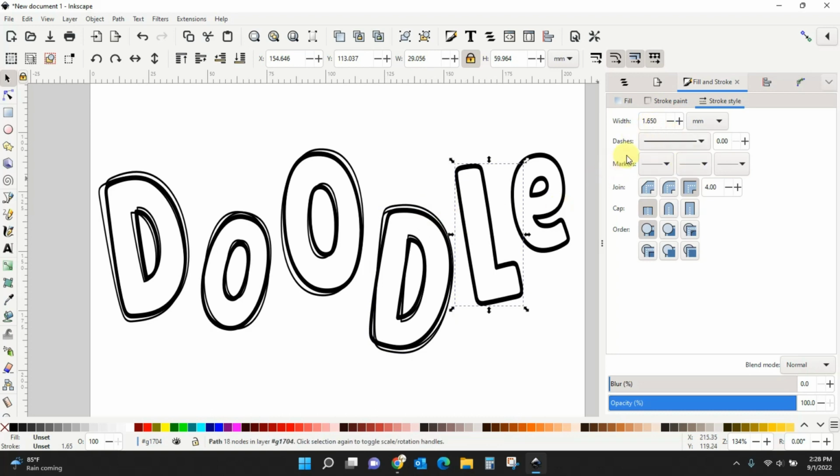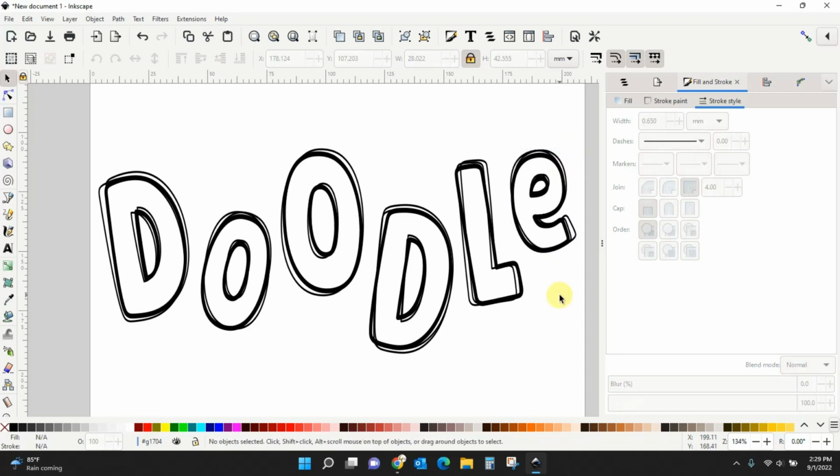And I'm not really going for perfection right now. I'm just kind of trying to hurry this along so that you can see what to do and how to do it. But when you're doing this, take your time and make sure that everything looks really good, just exactly how you want it to be. Okay, and just like that, we've got the outlines for our doodle letters.